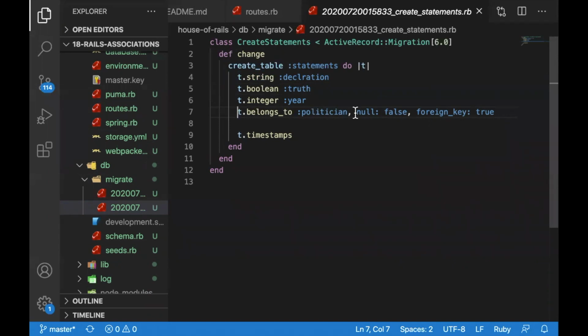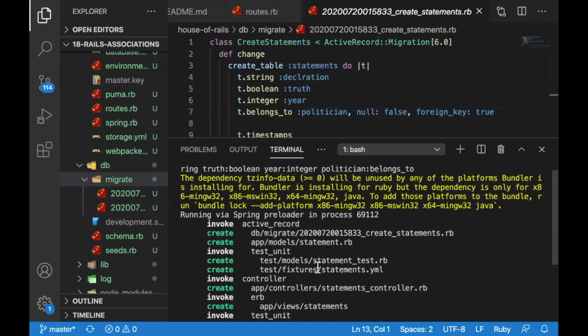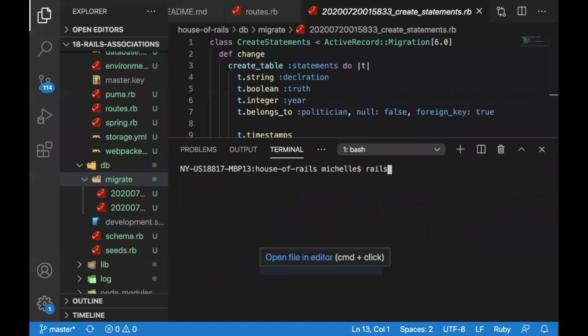And this is saying right here that the politician ID for a statement cannot be null. So it has to exist. It can't be empty. And it's also saying that the politician ID is indeed a foreign key to another table. So let's migrate and create some seeds afterwards. So rails db:migrate. We'll get this migration code running.